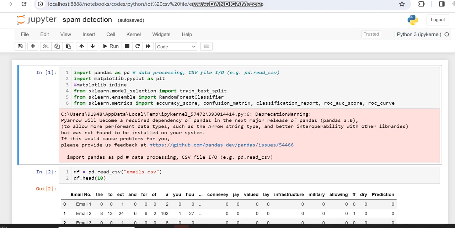So in this work we have worked with the random forest. In the upcoming codes, we will be working with some other algorithms too, and also we will make a comparison. For that, initially we are importing the libraries like pandas, matplotlib. Then from sklearn we have imported the train test split function.